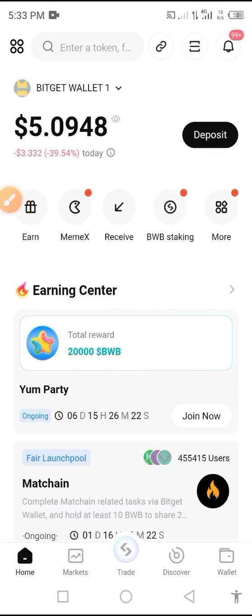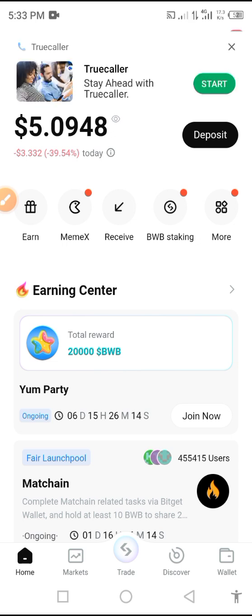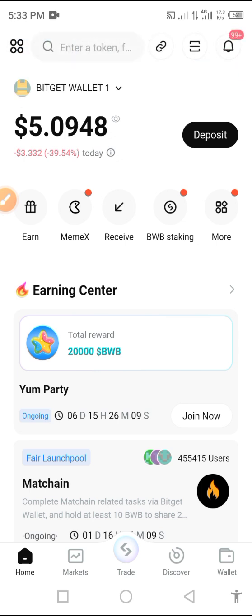In this video, I'll be teaching you how to locate your seed phrase on Bitget wallet. Some of you chatted me on WhatsApp asking how you can locate your Bitget seed phrase that you did not save. So in this video, I'll be teaching you step by step how to locate your seed phrase in your Bitget wallet.